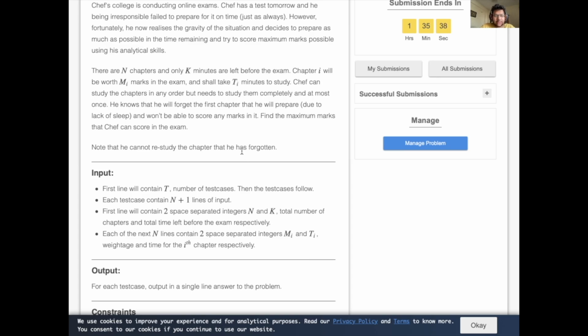He knows that he will forget the first chapter he will prepare due to lack of sleep and won't be able to score any marks in it. Find the maximum marks that Chef can score in the exam. Note that he cannot restudy later the chapter that he has forgotten.